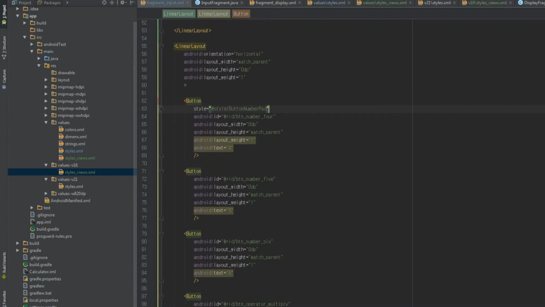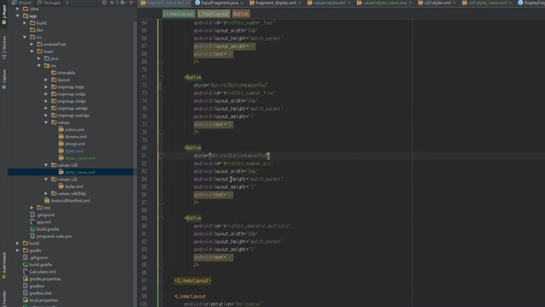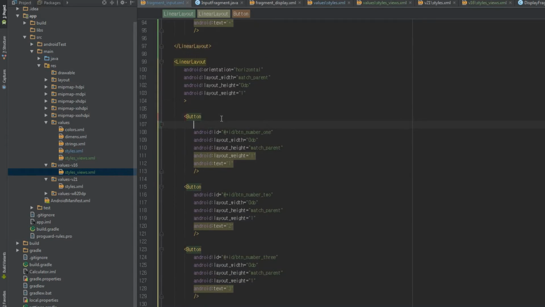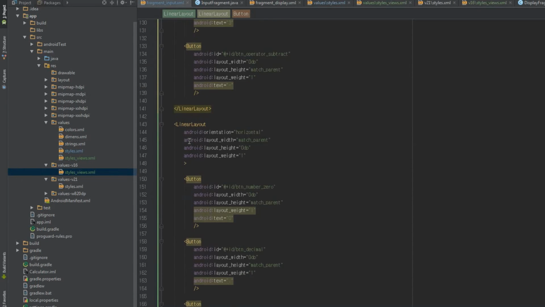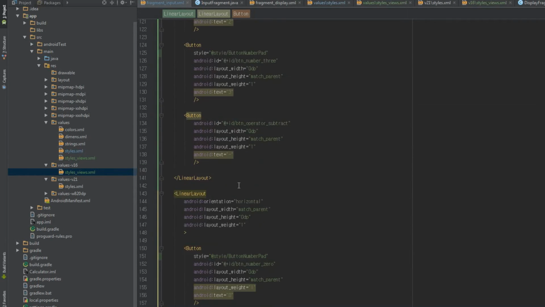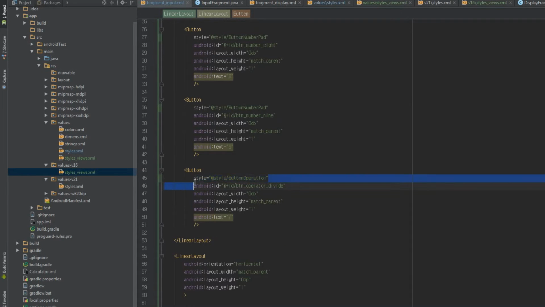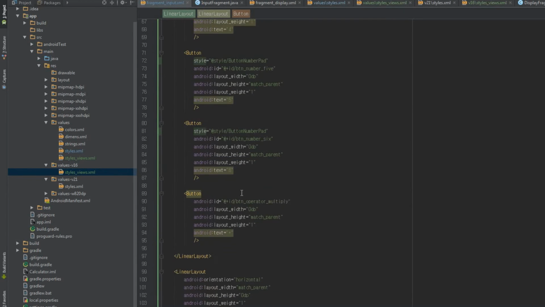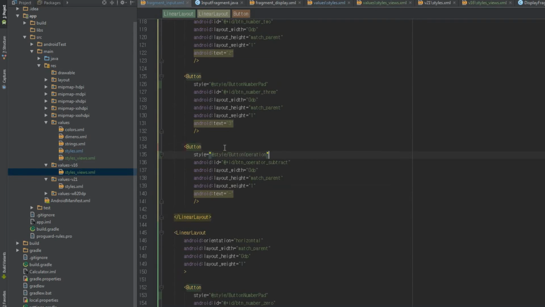I'll start with the number pad buttons here. We'll add that in for each of these. This is the fun part, the menial labor of Android programming. Alright, I think that's the last one. Cool. And then let's come up and grab the operation style here, and we'll do the same thing. So again, that's the last button.